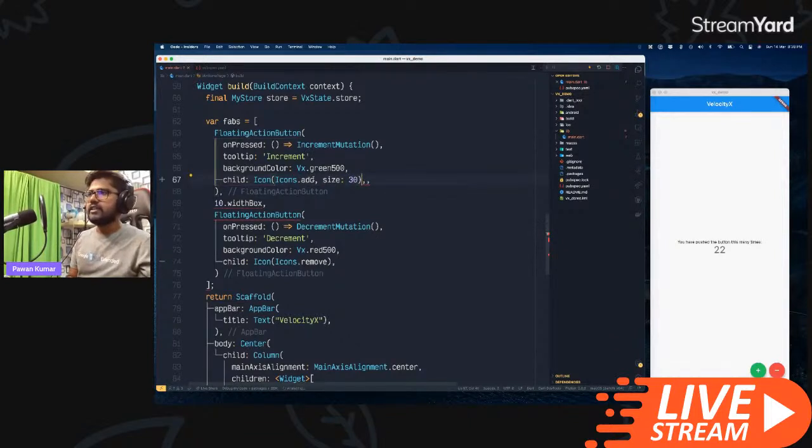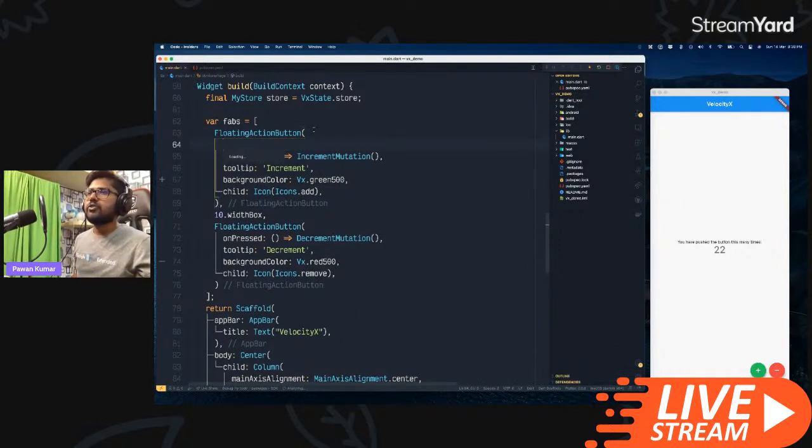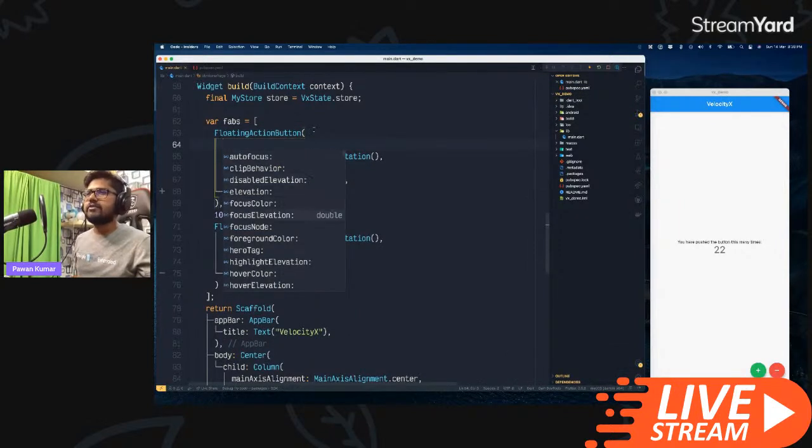Let's give it 30 and let's see what happens for the increment button. Okay, this is just increasing the icon size. Let's try to increase the floating action button size. So by default it has some size which I am happy with, but what if we could increase it more?